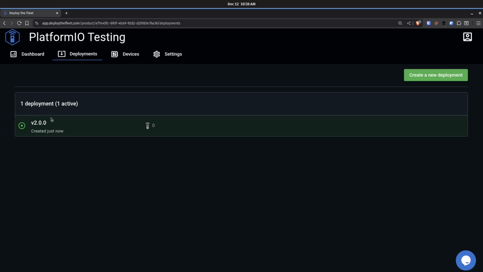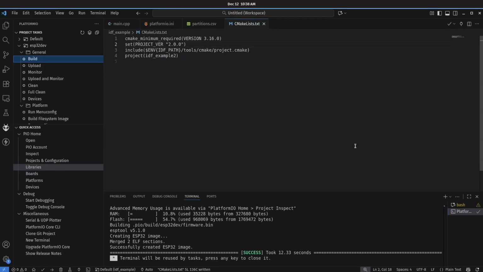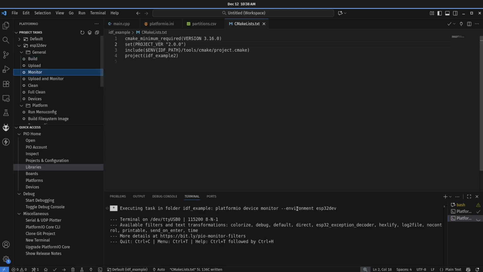And now you'll see I have one active deployment with 0 devices because nobody's received this update yet. So I'm going to come back to the devices tab. And you'll see that it's version 1. Now that I've got that deployed on Deploy the Fleet, I'm going to come back here to just monitor. Remember, I'm not going to hit upload and monitor, just monitor. And you'll see I'm getting current version 1.0.0.